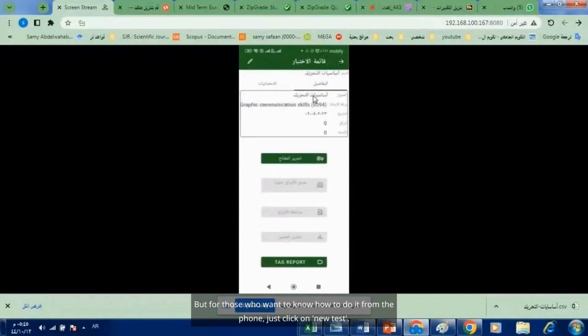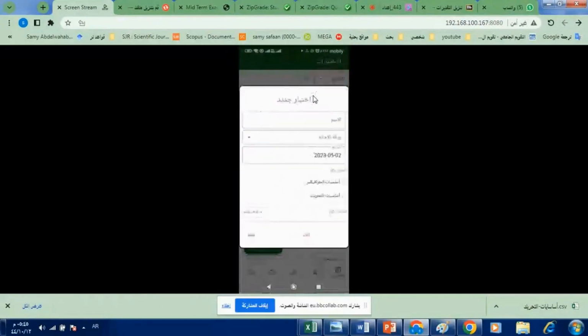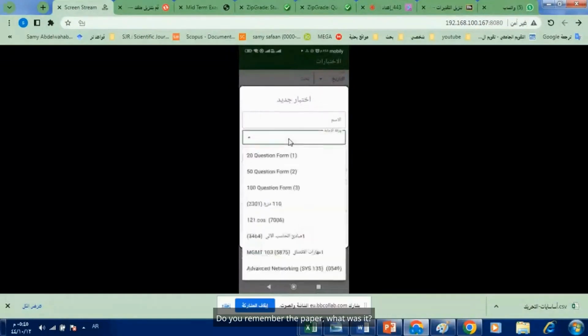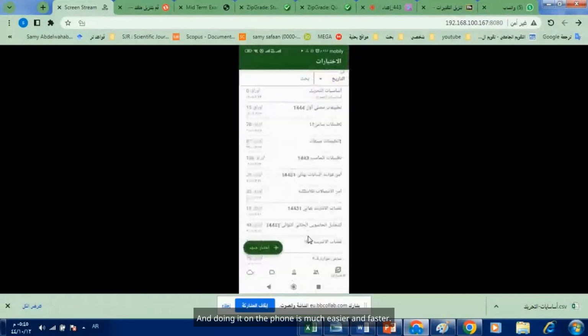But for those who want to know how to do it from the phone, just click on new test, and I write the name of the test here, and choose the paper from here. Do you remember the paper? What was it? It was 0994. I choose it, and I write the name of the test. Then I put the effect. And then we just follow the same steps that I did. Doing it on the phone is much easier and faster, because I'm doing the same steps that I did on the computer.